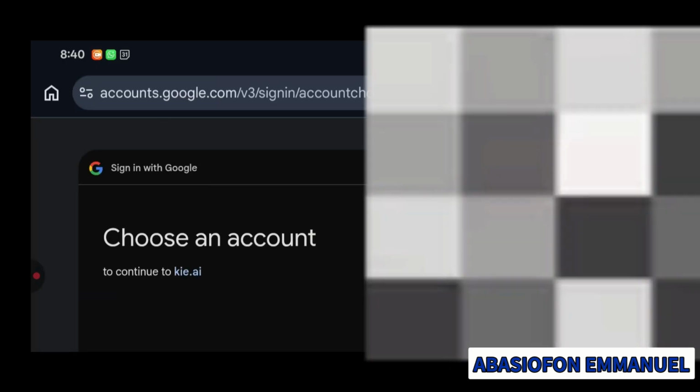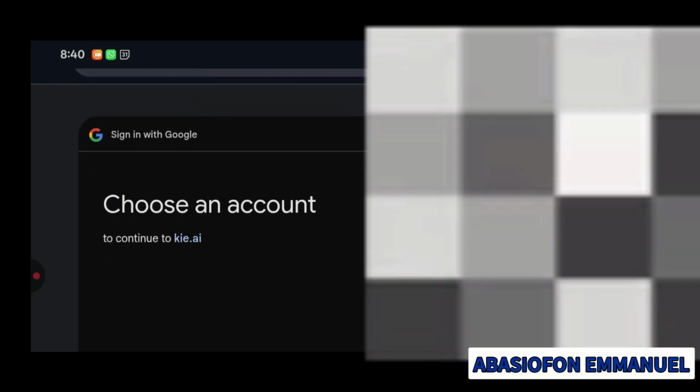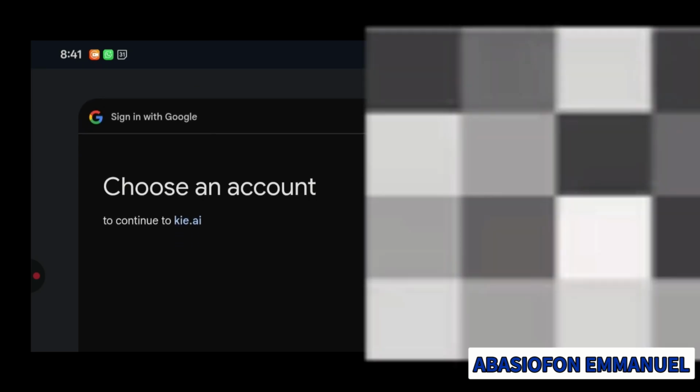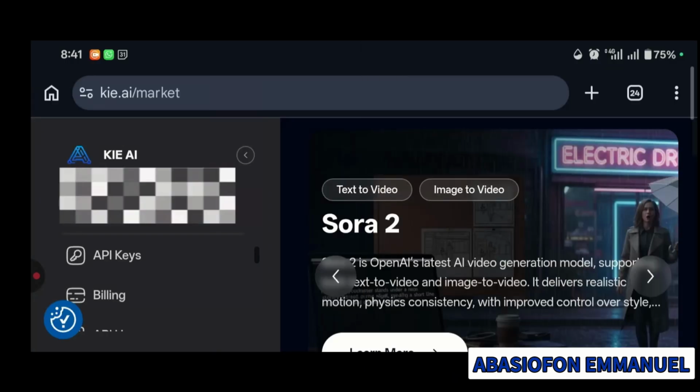So it will show me the different emails that I can use to sign in. Like I said, I already have an account. So signing in and signing up are a similar process. Just select your email. That's it. So we are signed in already.